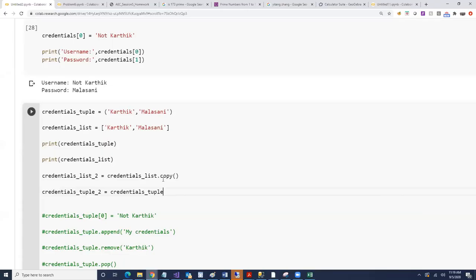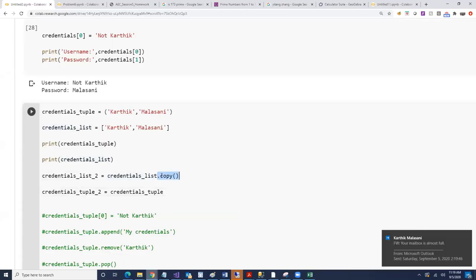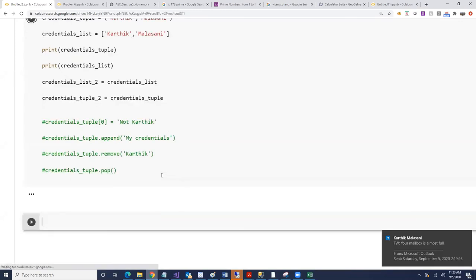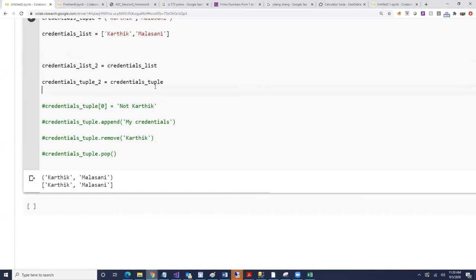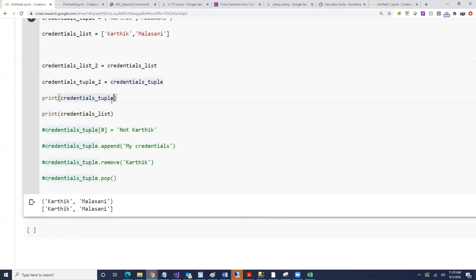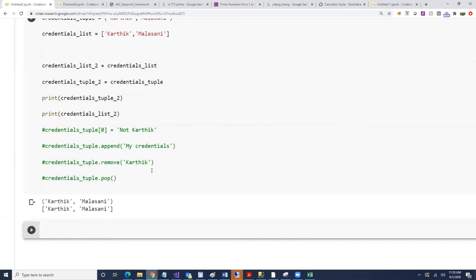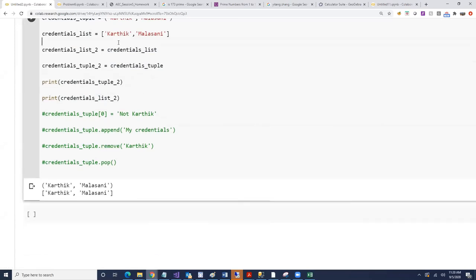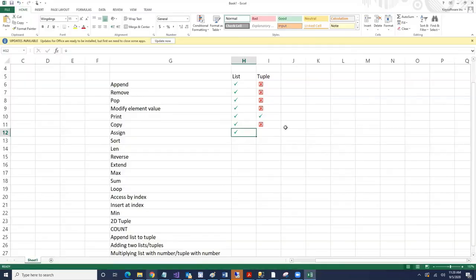If I assign one list to another, it works. So if I say list 2 equal to list 1, it works, right? There is no error. So if I print credential list 2 or credential tuple 2, they should print the same thing. Let's see if they print the same thing. So they're printing the same thing. Assignment works, but copying doesn't work for tuples.